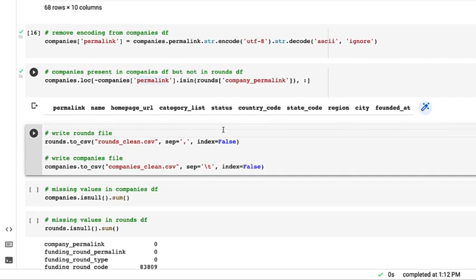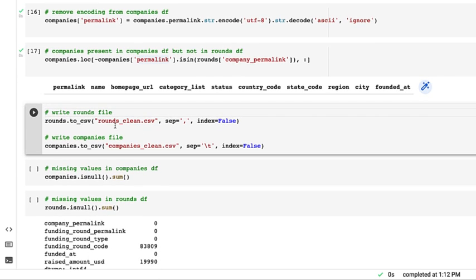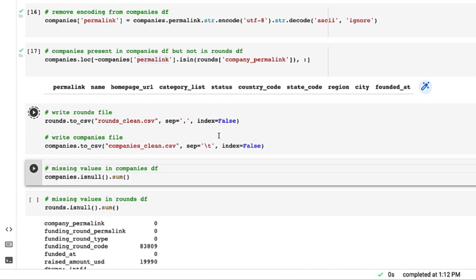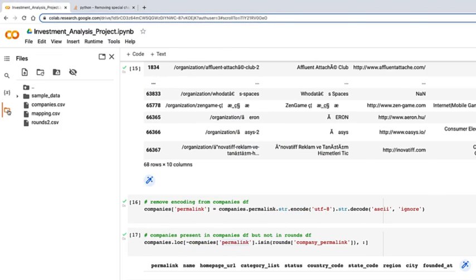So what I'm doing here is, as this data frame is clean, we can use to_csv to store these files into our system. Let me run this clean data frame into the CSV file. Okay, as soon as it runs, let's go and check it. Yeah, now you can see both of them are downloaded in our Colab.